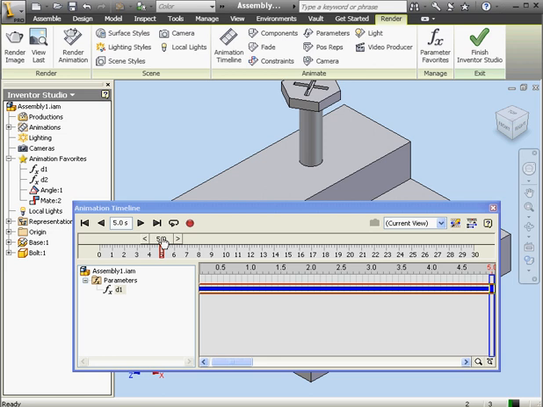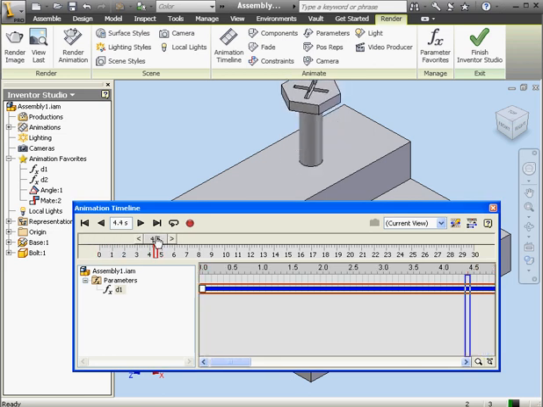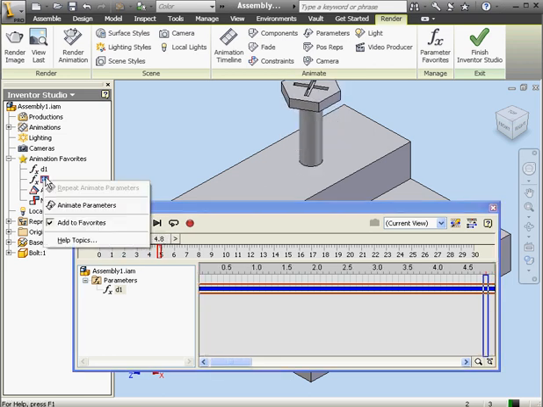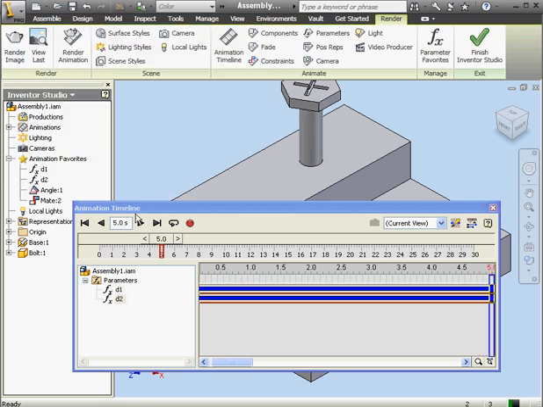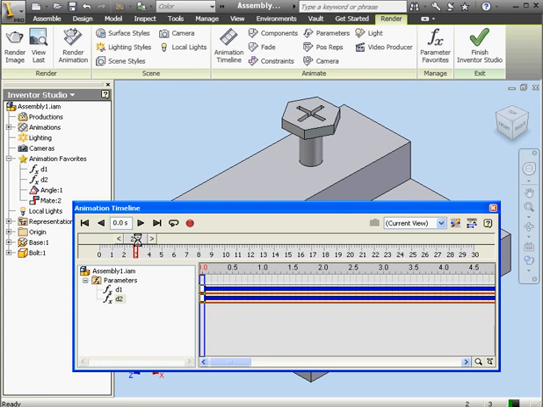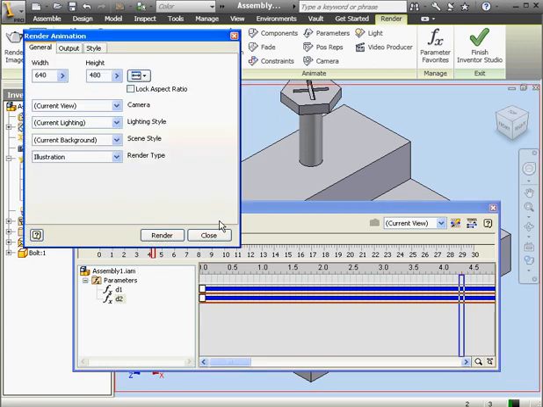And let's test by dragging the slider. Let's animate the second parameter now. Right-click, Animate Parameters. The end angular value will be 360 degrees. The length, 5 seconds. OK. And let's drag the slider to preview our animation. Looks OK, let's render it.